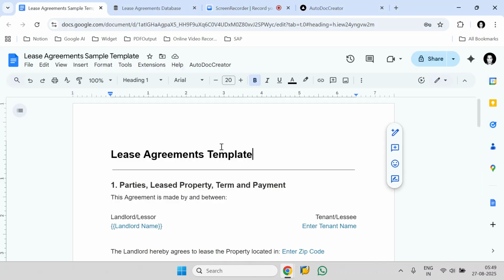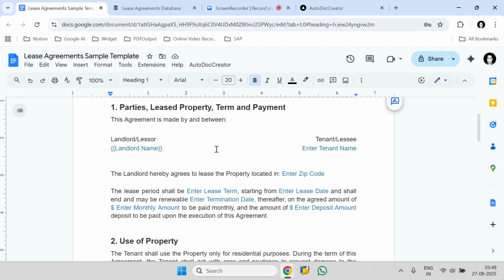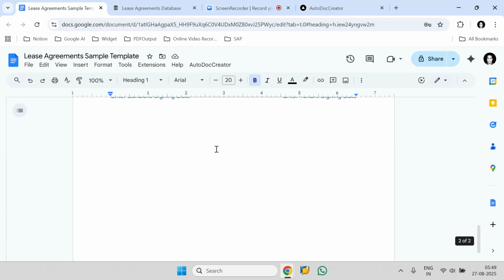Hi, today we are going to talk about leases and understand how we can create lease agreement PDF files completely on automation. As you can see, this is a simple lease agreement template document which I have created in a Google document.